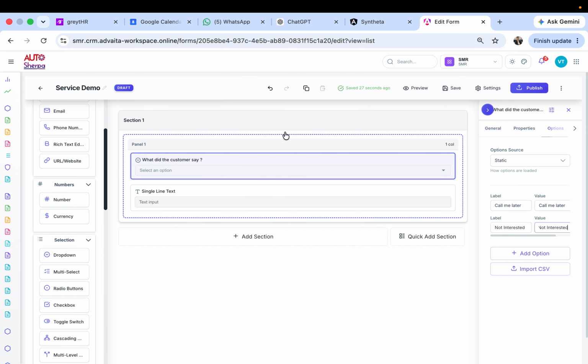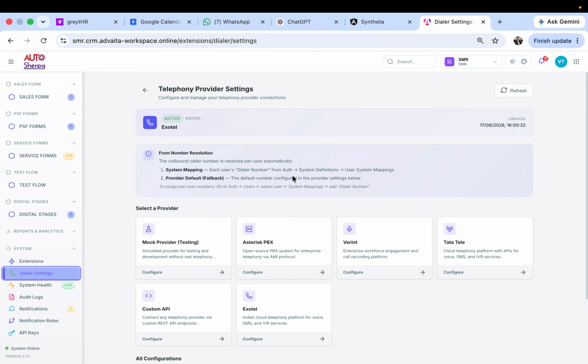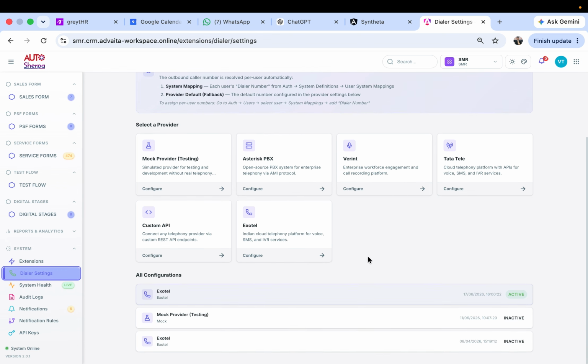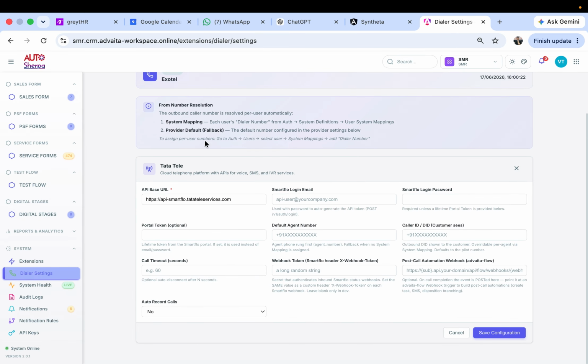Now moving ahead, speaking about the dialer integration, I'll just click on back. As an automobile dealership, there are cases where the dealership wants to integrate cloud phone technology into the system so that they can get call recordings. That's something we have made very easy here. You can see the providers listing here. If I am a dealer and want to integrate Tata Telephony, Exotel or Vodafone, I can just click on the configure button, put in the API details and save the configuration.